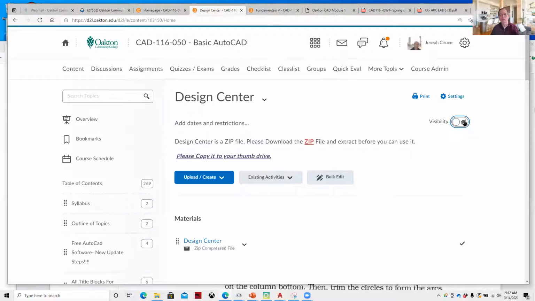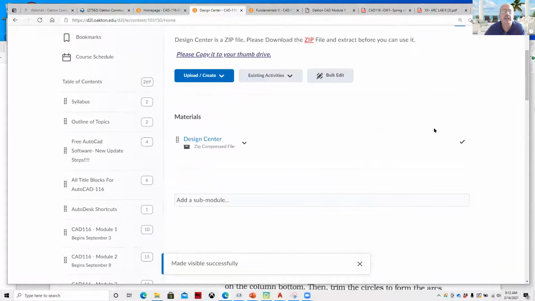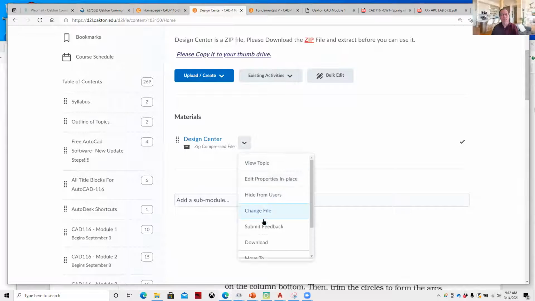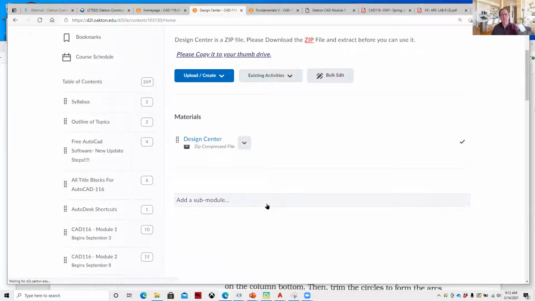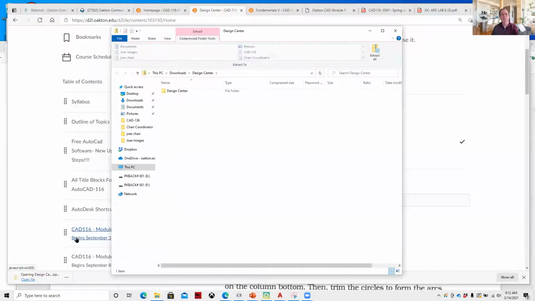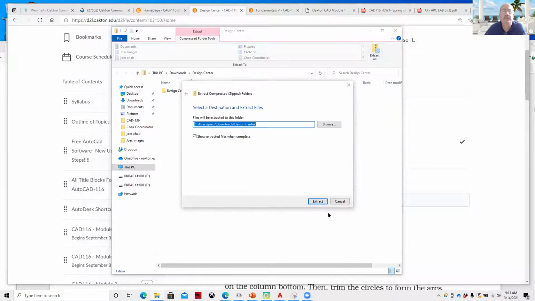And now it's visible for students. So students can download the Design Center and use that for content. You need to unzip it. I'm just going to leave it in my downloads area right now. So I'll extract it.